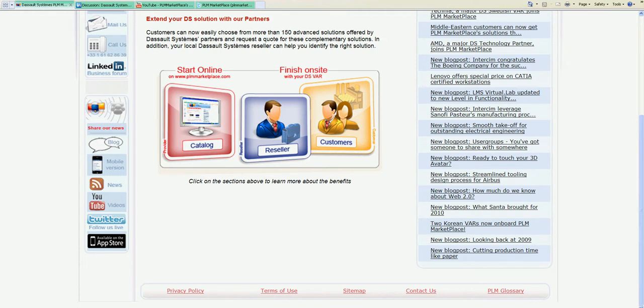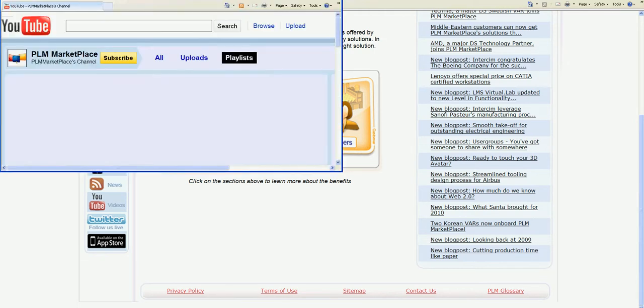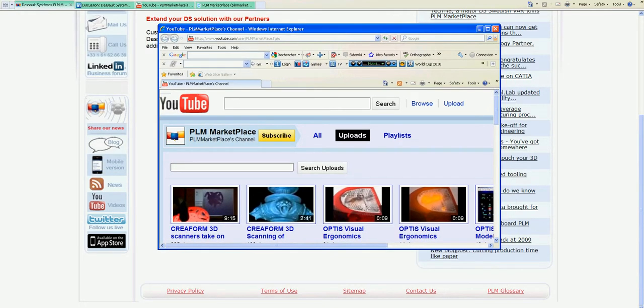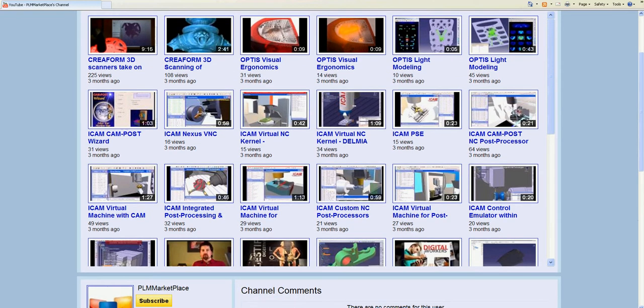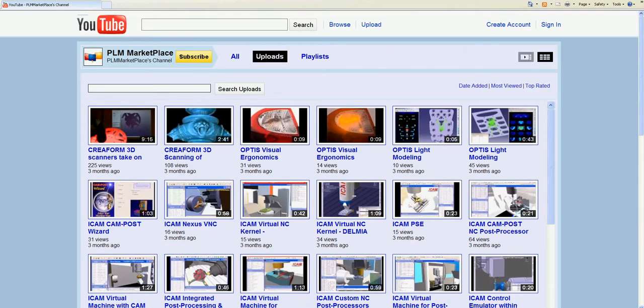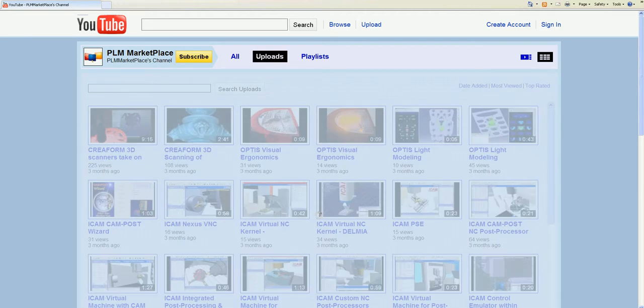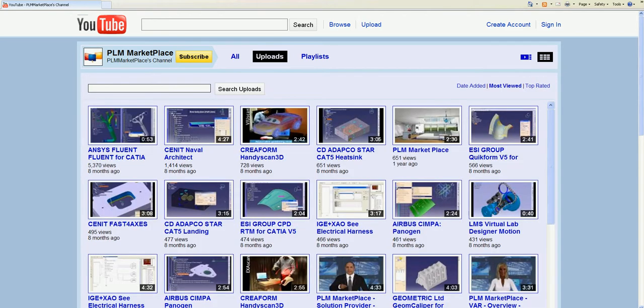That one is very interesting because one video is worth thousands of words, and you have a really simple way to understand what partners are doing. You can check for products by date, but also you can check the most viewed presentations, and this is a good way to gauge what people like. Here, for example, we have a view on Fluent for CATIA, Naval Architect, and so on.